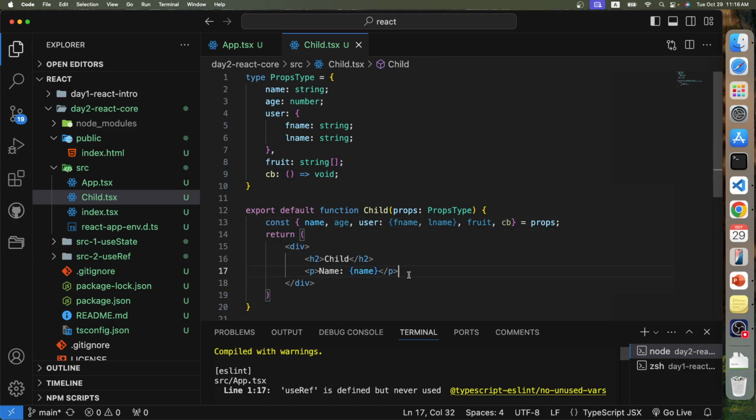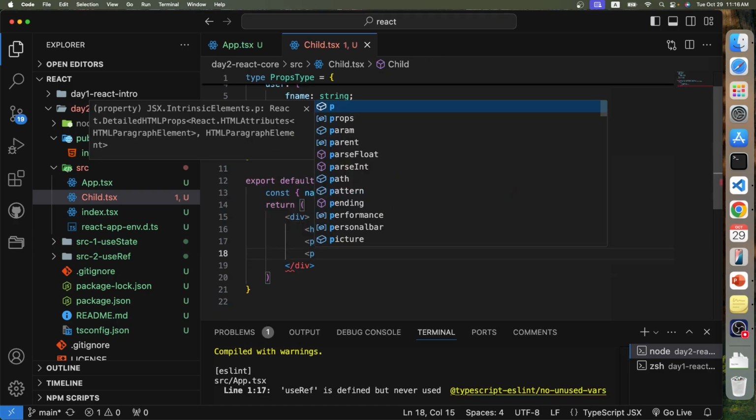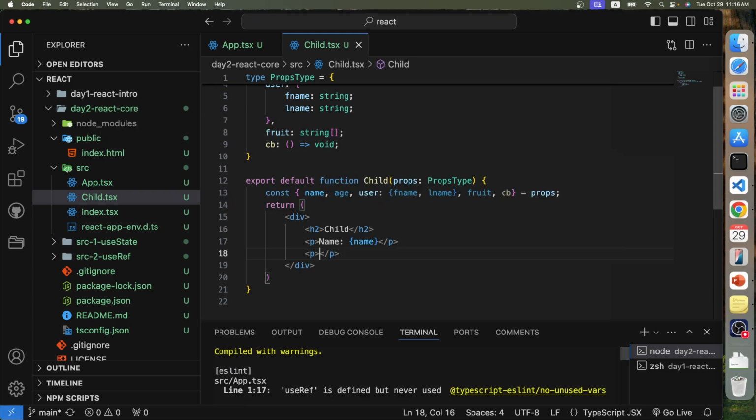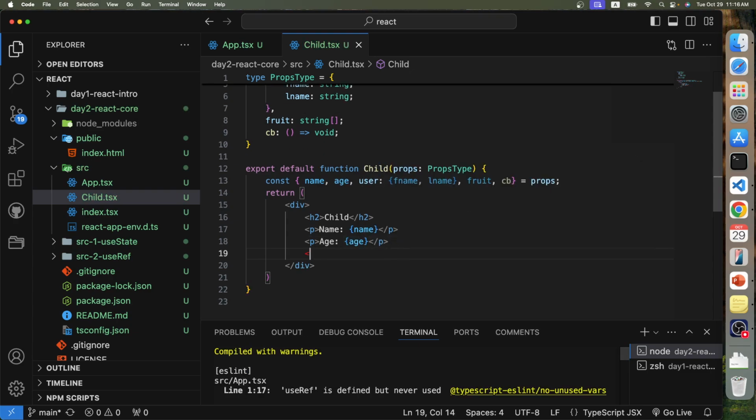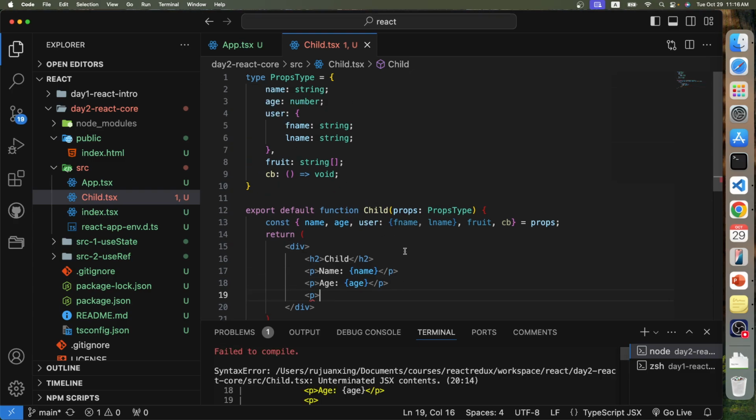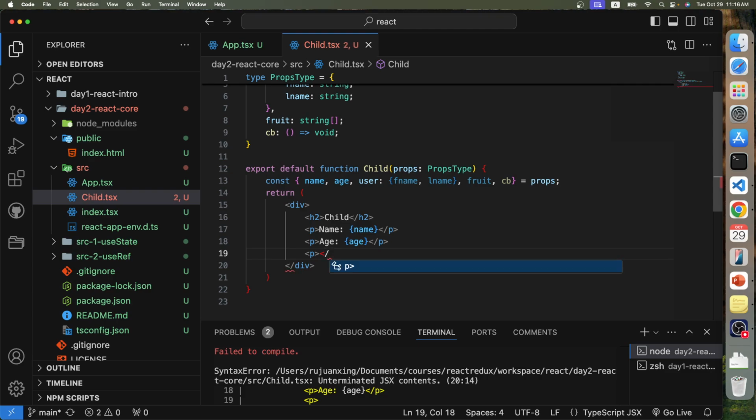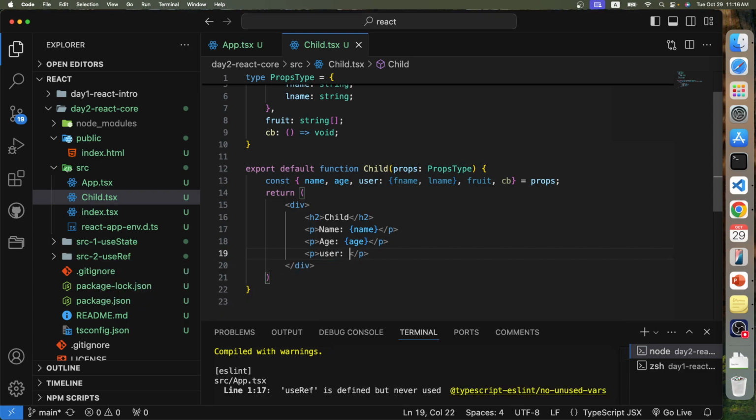And what we are going to do is p.age, and we get age. And for the user, a person. This is a person, right? Is a user. For the user, I'm going to have fname and lname. So this is user.